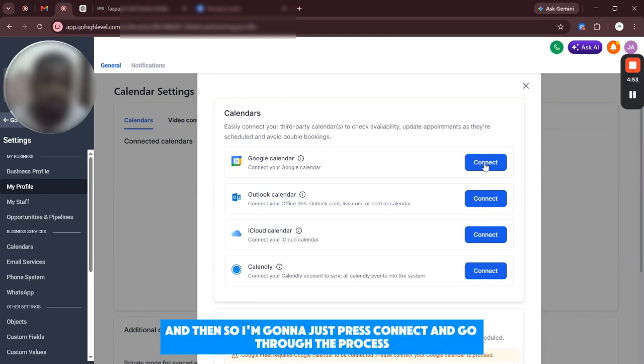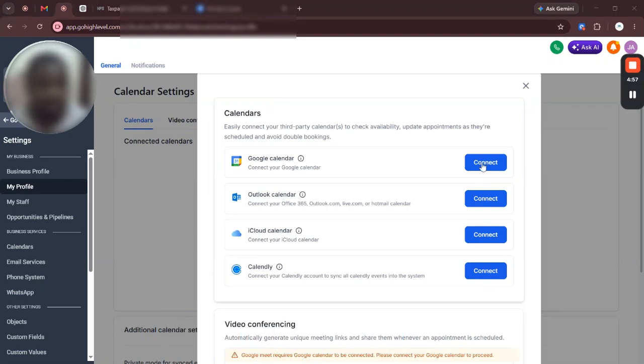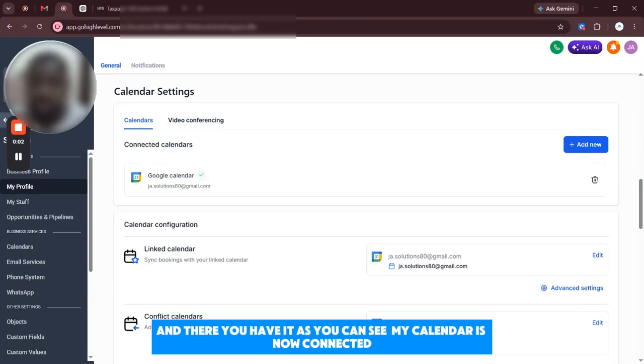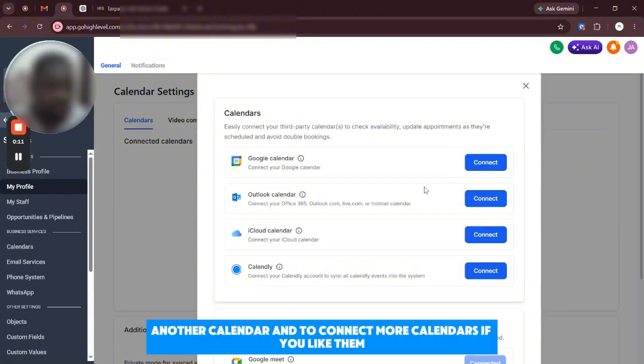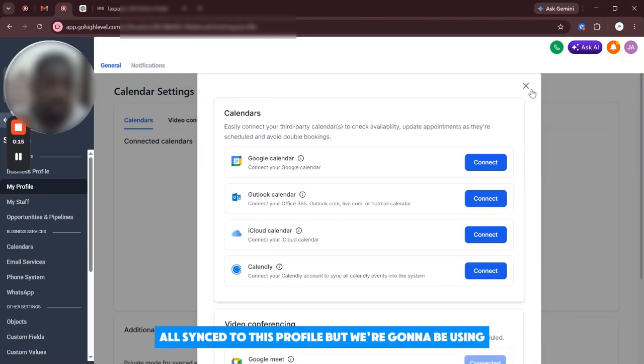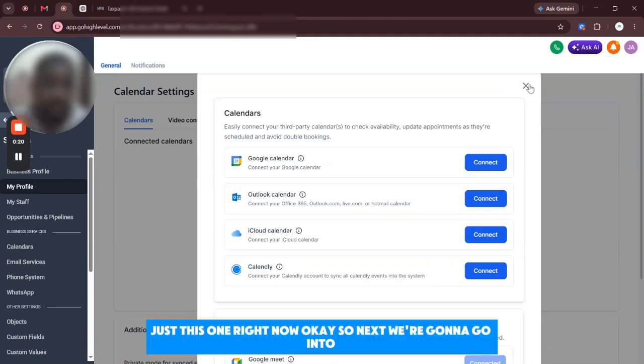And then I'm going to just press connect and go through the process and get mine connected. And there you have it. As you can see, my calendar is now connected. This is Google Calendar. You can always add another calendar to connect more calendars if you like them all synced to this profile. But we're going to be using just this one right now.